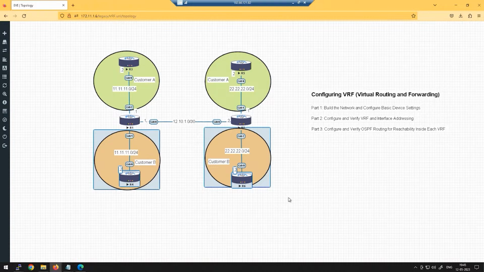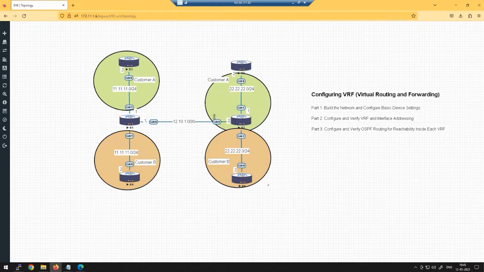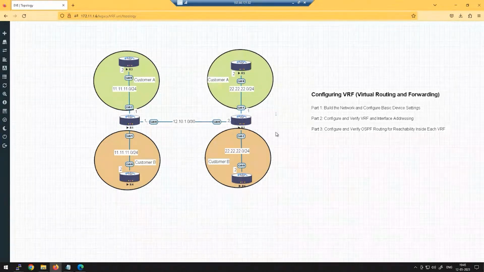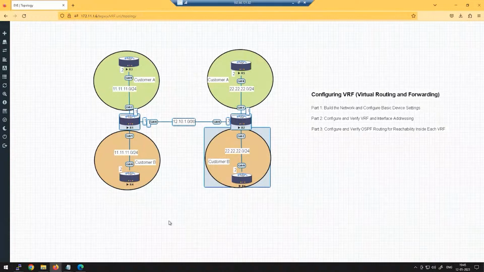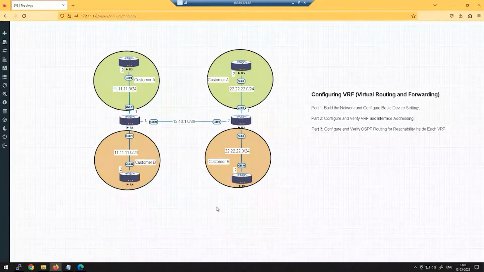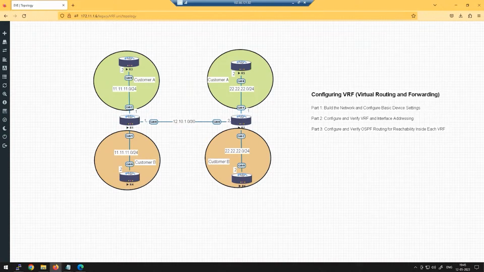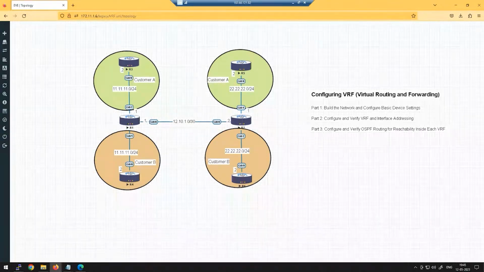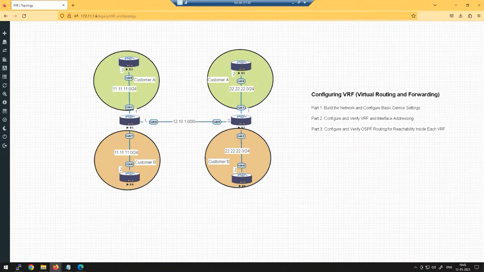But before we jump onto that, I have a quick question. What do you think about this gig 0/0 to gig 0/0 connectivity between R1 and R2? Which VRF will they participate in? Will they participate in VRF A or VRF B? Any idea? Any guesses? Let me know in the chat box. VRF A or VRF B? A. Okay, I can see the response as A.